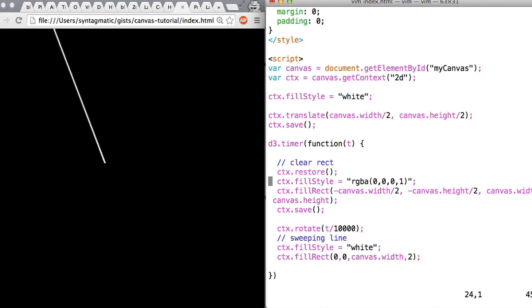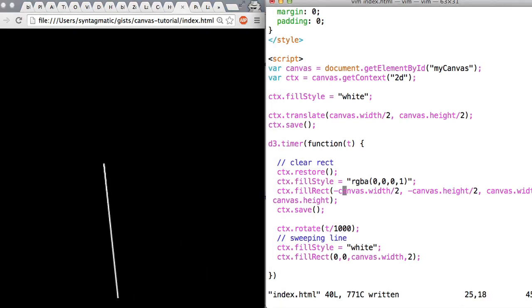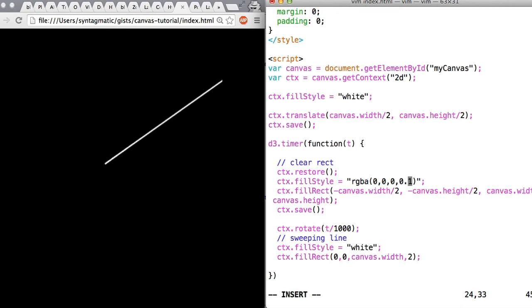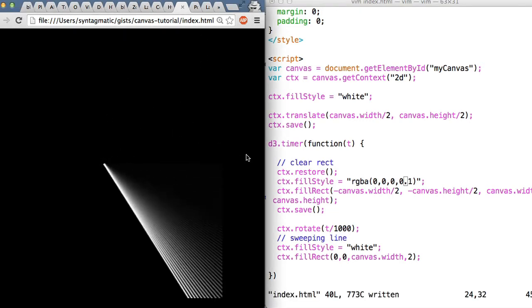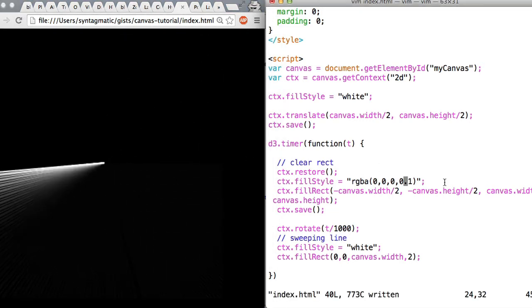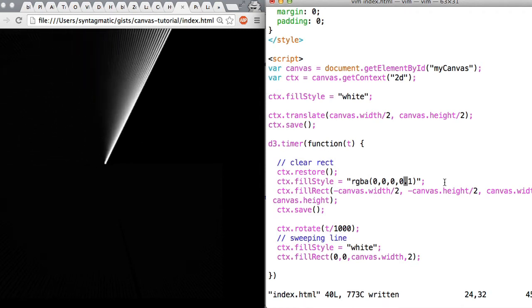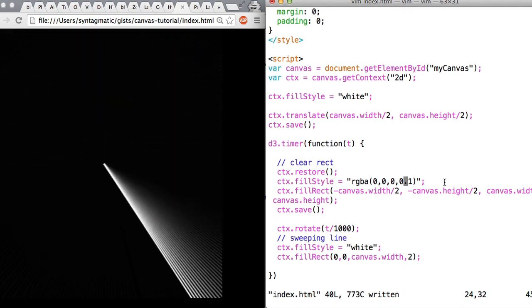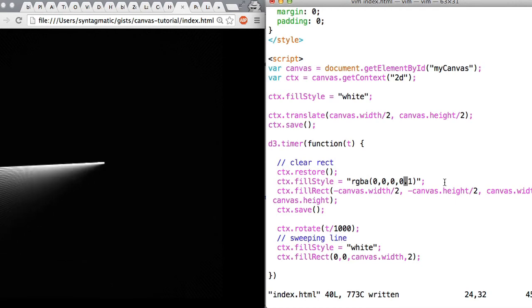So let's get it going a little faster. I don't need this modulus. And then I can get this cool sweeping effect by just lowering the alpha of the rectangle that's clearing this. So I get this nice sweeping thing.